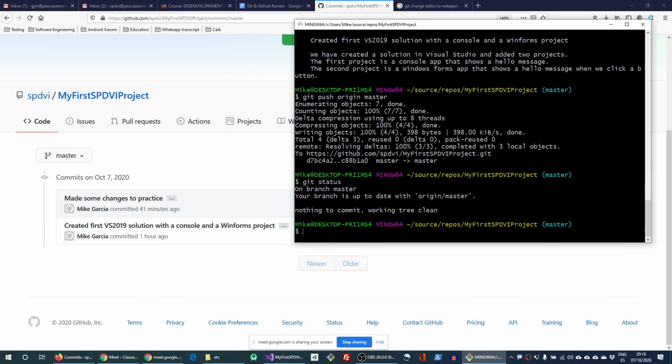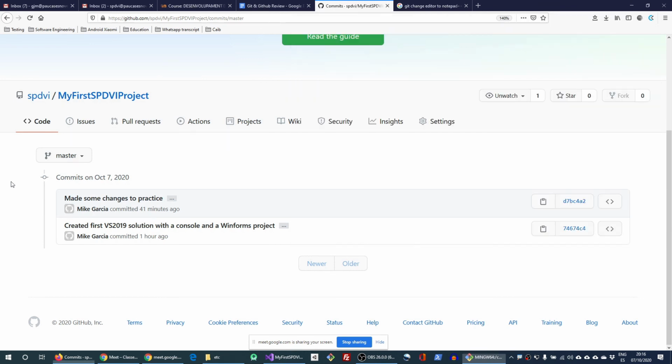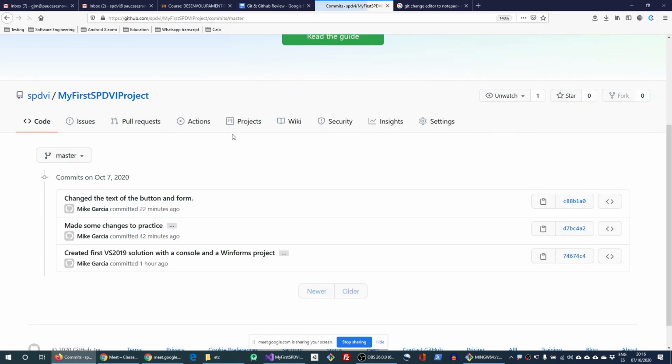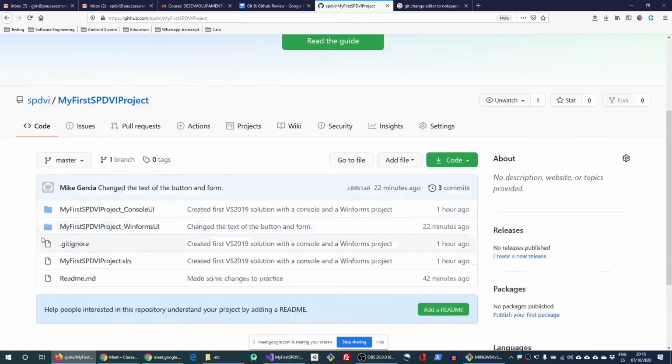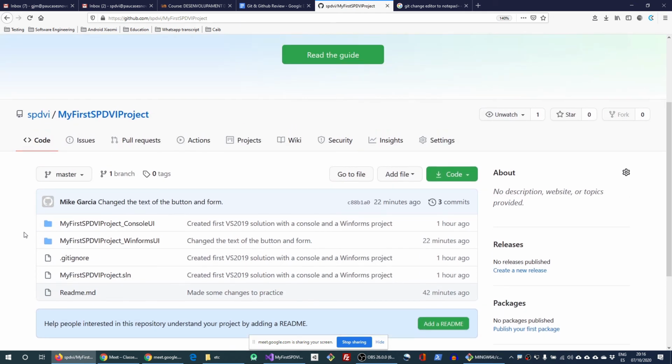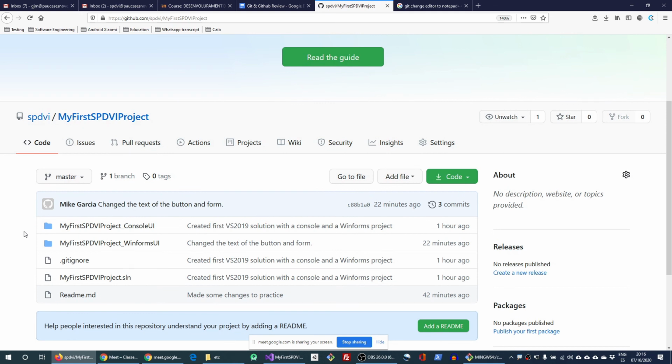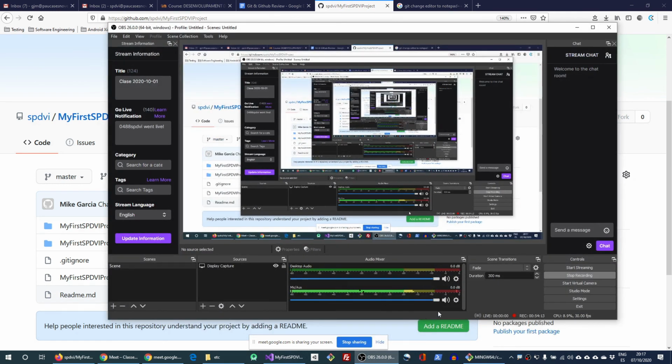Both repositories, local and remote, are synchronized, are the same. In fact, if I update this, I already have my 3 commits. All right. So this is the usual workflow that we are going to start with, and do exercises. Okay. Let's go in.